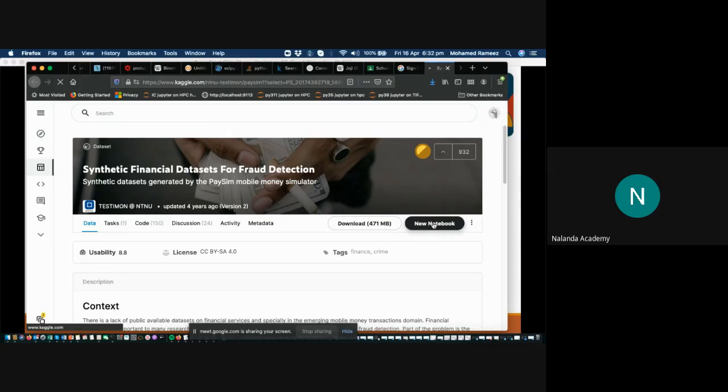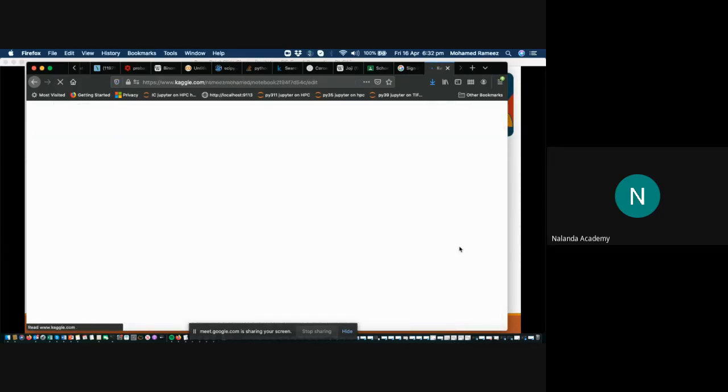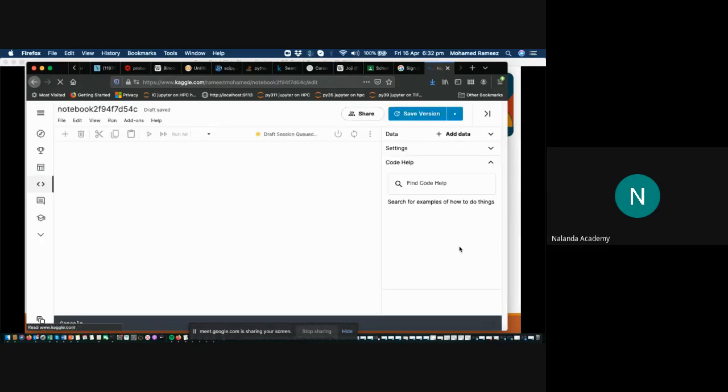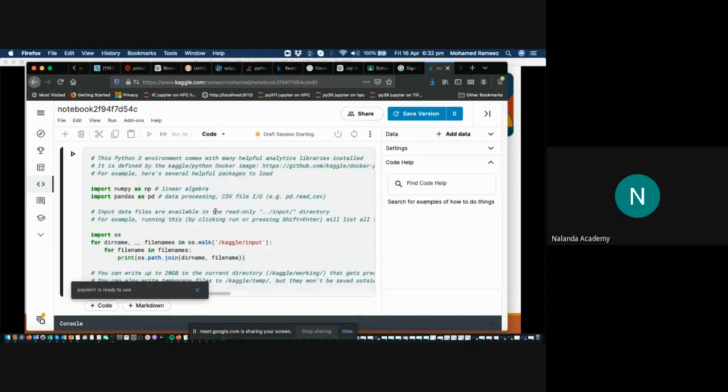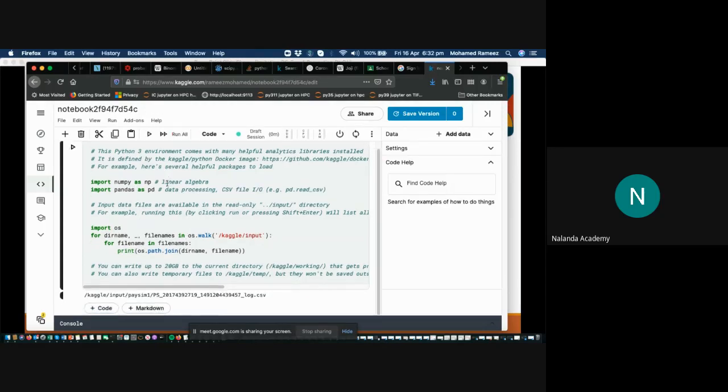So now let's click on new notebook, and what you get is a notebook that Kaggle will basically prepare for you with some lines in it. It is automatically done by the system, so you will notice that it is importing something called NumPy, which is numerical Python for linear algebra, and it is importing something called Pandas, which is by far the most popular tool for data analysis with Python.